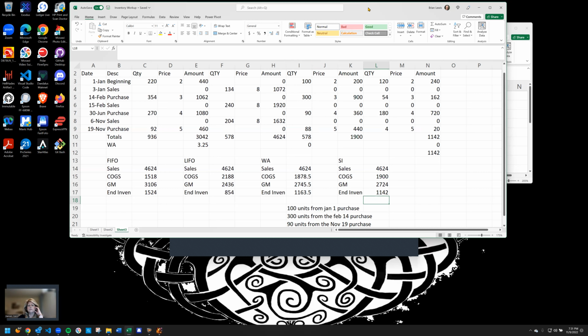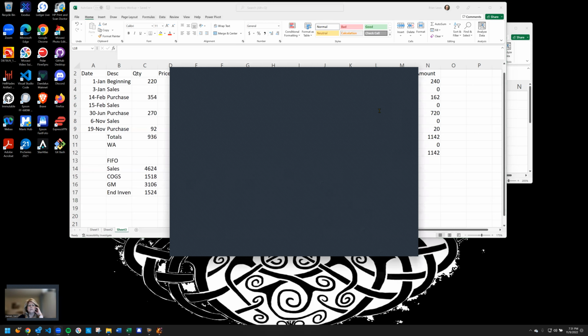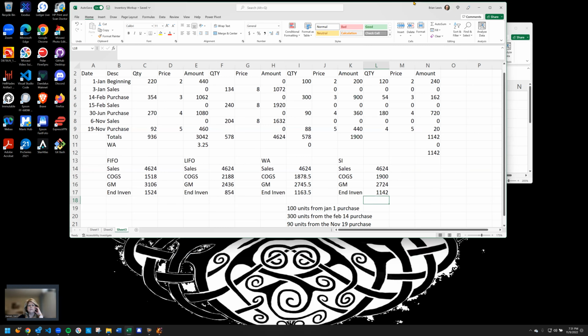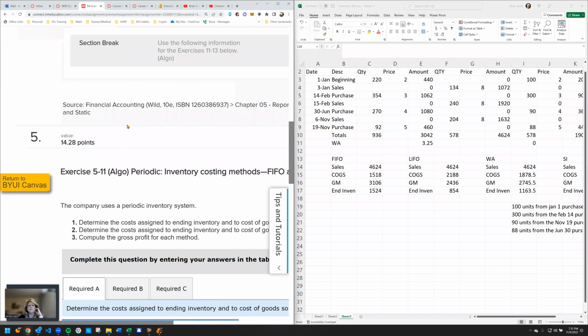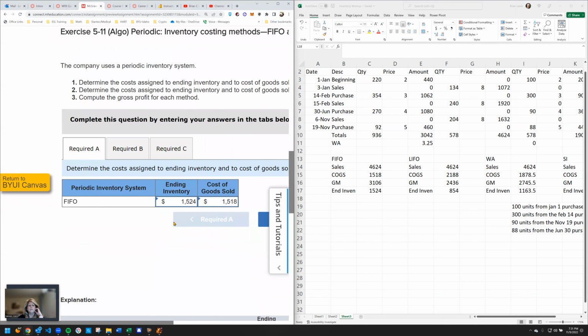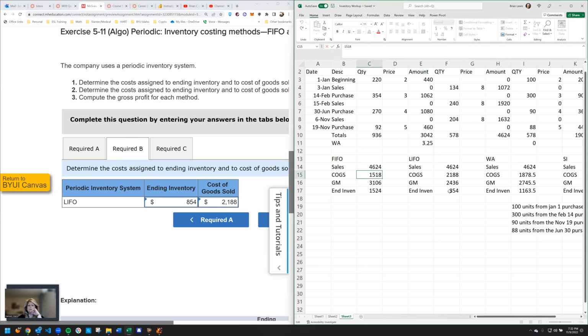Okay, so now let's check my figures, to see if I actually got this right. Wrong one. Let's see if we can move this over here, and pull up where we're at. Right here. Okay, so ending inventory under FIFO, 1524, cost of goods, 1518. Not too shabby. Under LIFO, 854 is our ending inventory, and our cost of goods is 2188.